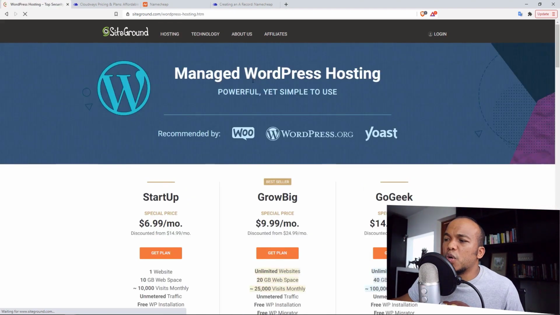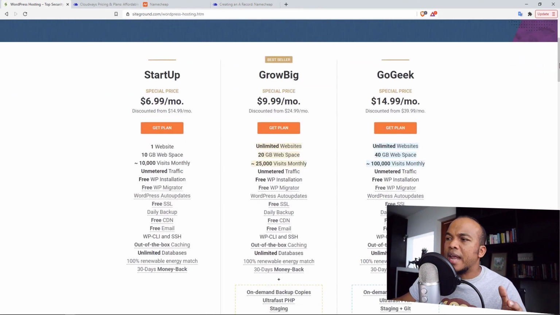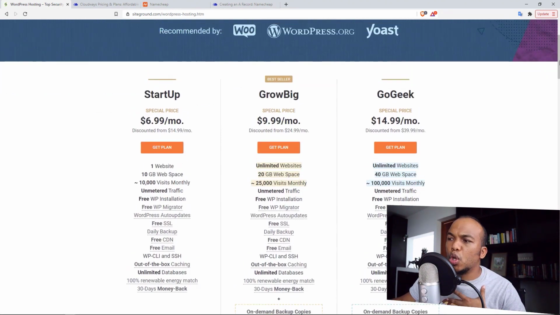I'm going to go with WordPress hosting, and then right here, they have 3 main packages: Startup, Grow Big, and then Go Geek. Now, if you want my own personal recommendation, you want to go with Grow Big, because with Grow Big, you can actually install as many websites as you want on that single hosting account. With Startup, you're limited to just one single website. So keep that in mind.